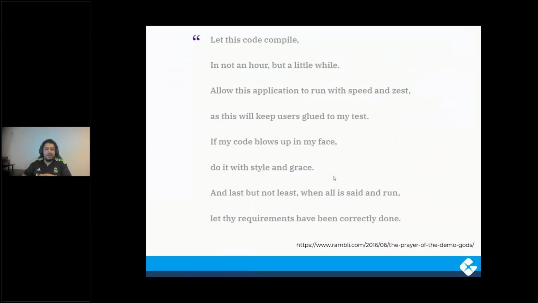If anyone has been to any of my presentations before, you know that I like to throw out this little prayer. We know that demo gods are fickle and sometimes things don't work. So let this code compile in not an hour, but a little while. Allow this application to run with a speed and zest, as this will keep users glued to my test. If my code blows up in my face, do it with a silent grace. And last but not least, when all is said and run, the DI requirements have been correctly done.